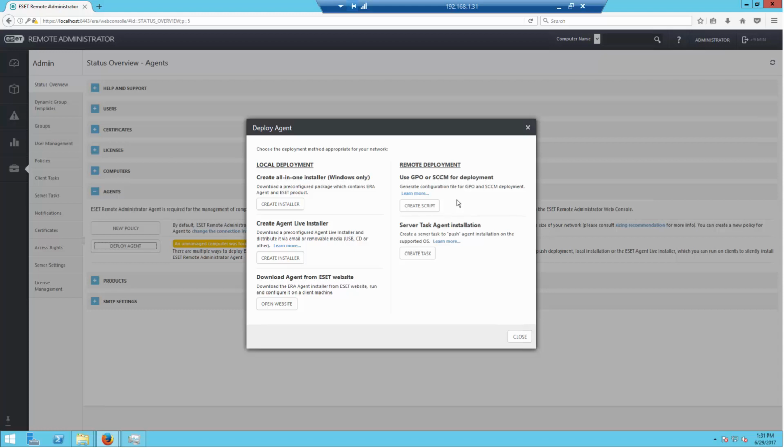The remote deployment, if you wanted to push this out through a group policy, or maybe you wanted to push it out through another solution, whatever it is that you may want to do, set it up in a batch script, push it out as an executable or as an MSI file. You can do the remote deployment option. The agent live installer would be if you wanted to maybe put it on a flash drive and just go from computer to computer, installing it that way.